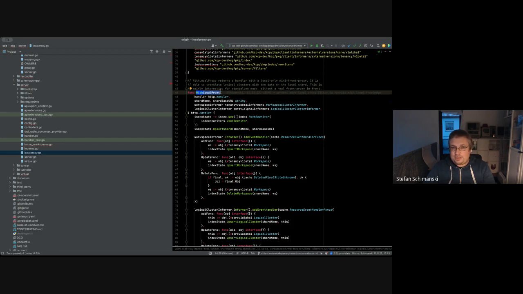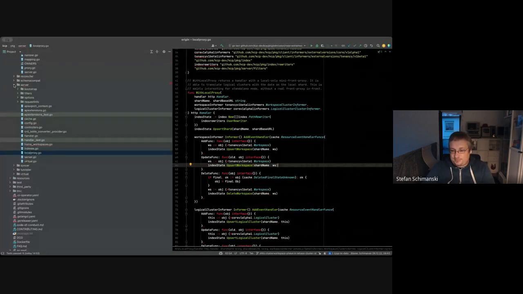If you have a multi-shard setup, this will only watch the local workspaces, the local logical clusters, and so on. So in a single shard setup, it will be complete. In a multi-shard, it won't. But that's fine. I mean, we have the front proxy, which does the work, so this doesn't have to be complete. All right, so much about index and front proxy. And obviously, the front proxy will not be in core, right? Because it knows about workspaces and stuff. The front proxy or the index is actually what defines what a hierarchy is.